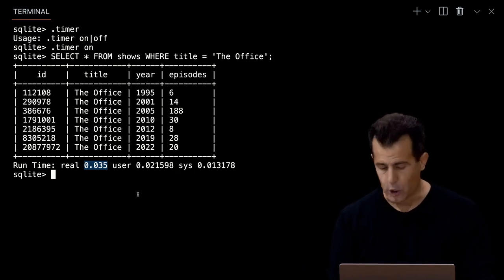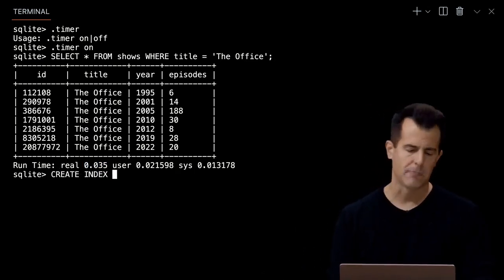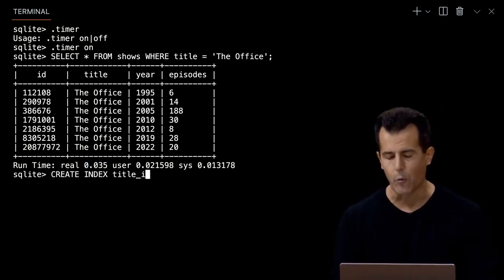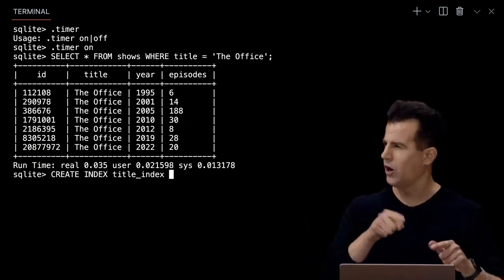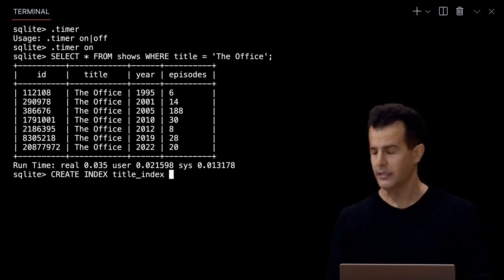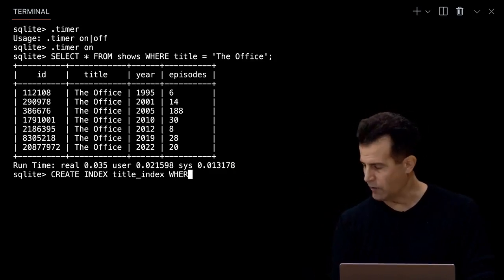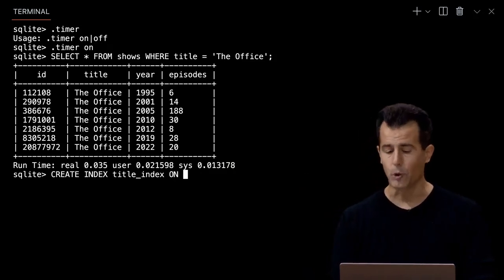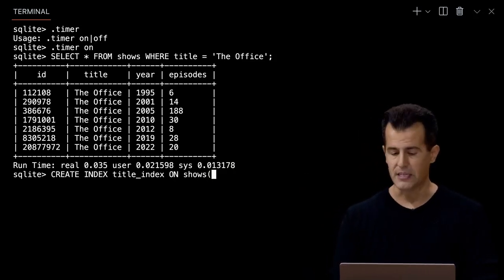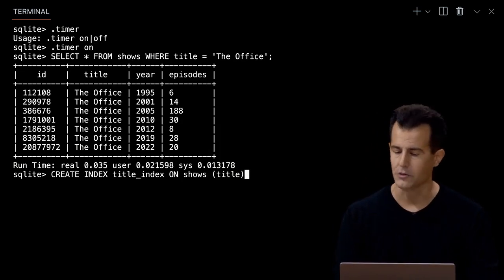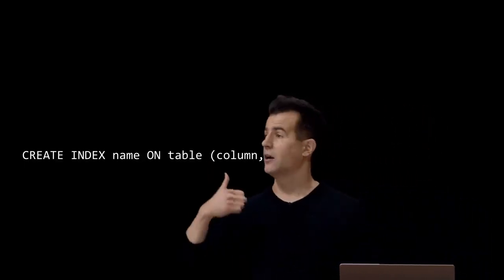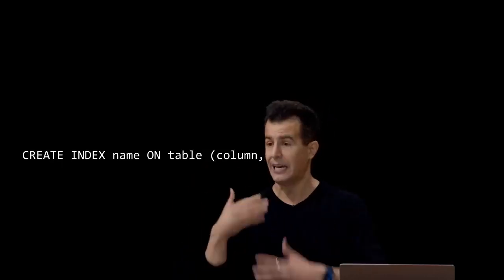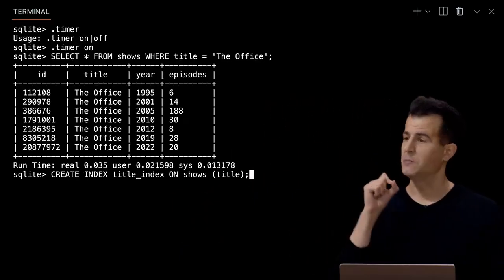So let me do this. Let me go back to VS Code here. Let me create an index called, how about title index? I could call it anything I want, but I want to search faster on titles. So I'm going to call this a title index, on the table called shows. And then in parentheses is the column called title. So I've just borrowed this canonical syntax, and translated it into something that's TV show specific.